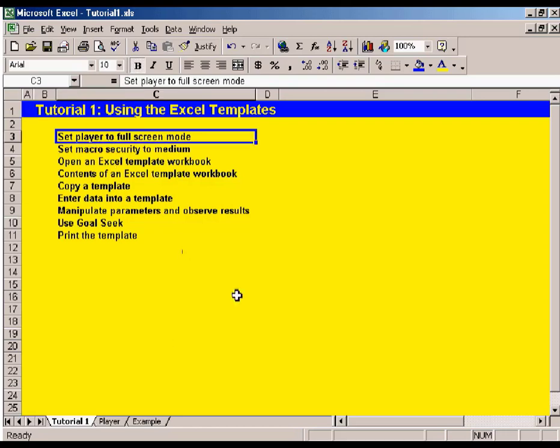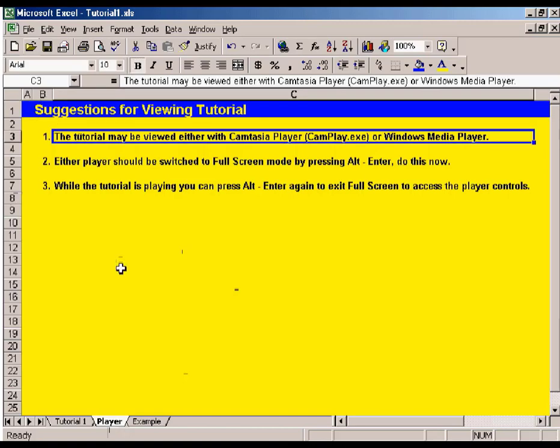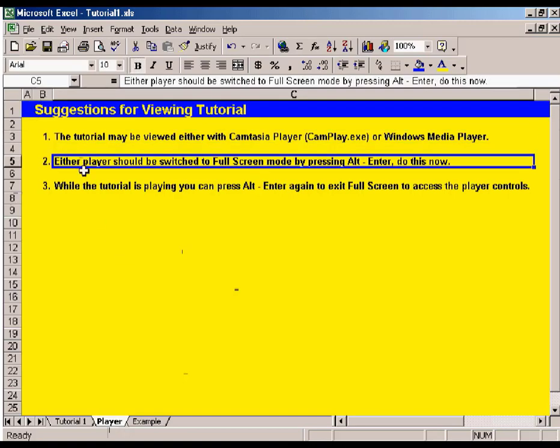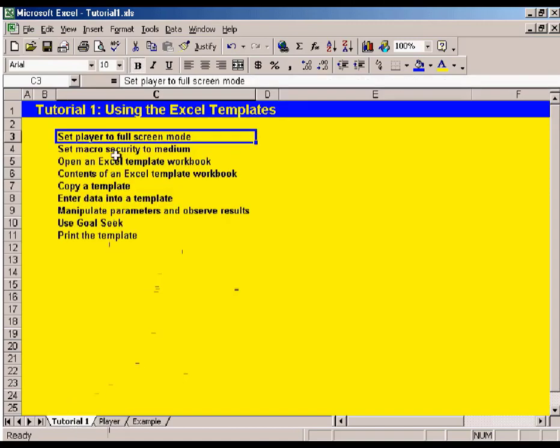First, I'd like to comment briefly on setting your player to full screen mode. While you are viewing this tutorial from either the Camtasia or the Windows Media Player, you should set the player to full screen mode by pressing Alt-Enter. This will enable you to view the full Excel page while the tutorial is playing. Then, at any time while the tutorial is playing, you can again press Alt-Enter to exit full screen to have access to the player controls.